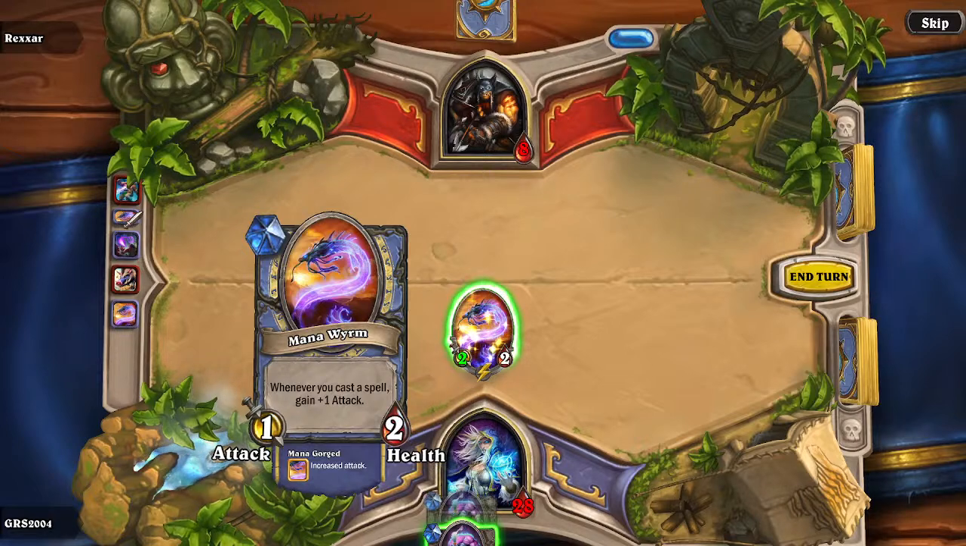Let's recap the keys we've just learned. C, your hand. E, end your turn. G, your opponent's minions. B, your minions. V, your hero. F, your opponent's hero.